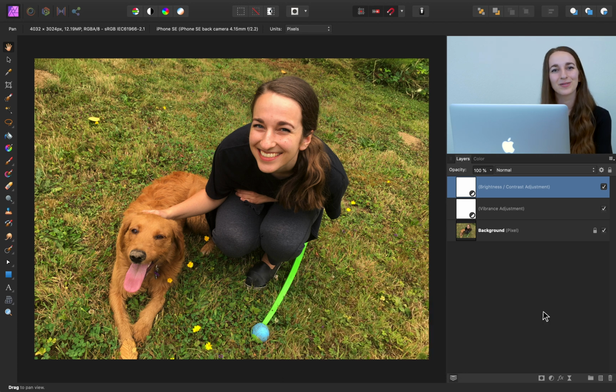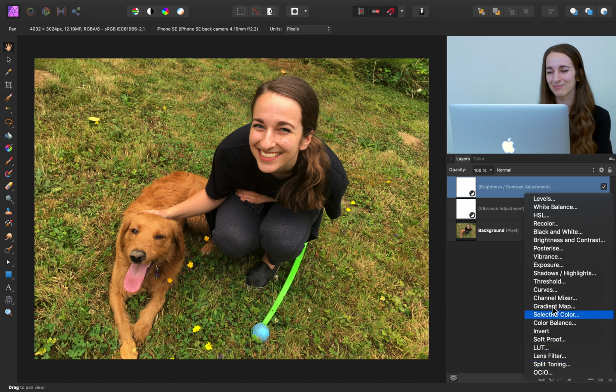The last adjustment that we're going to use today is the black and white adjustment, which makes your photo black and white. But I'm going to show you a hidden trick that you can use that will also affect color images using the black and white adjustment. What? Hold up, I'll show you how it's done. First, let's apply a black and white adjustment.